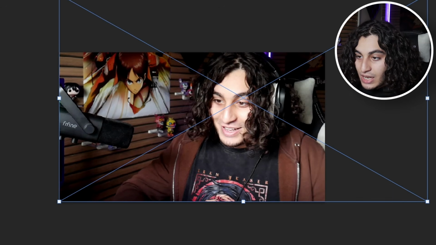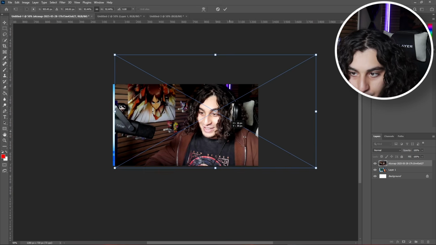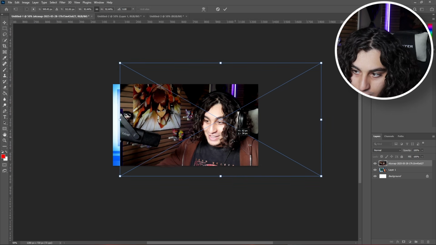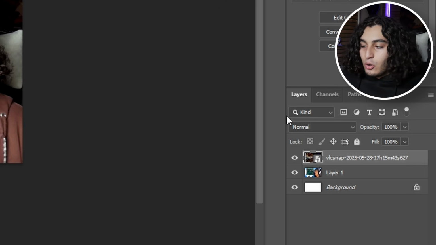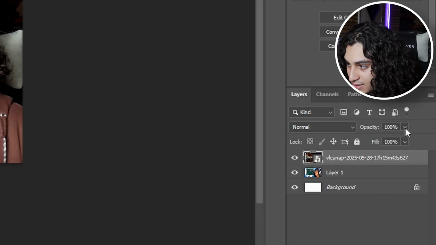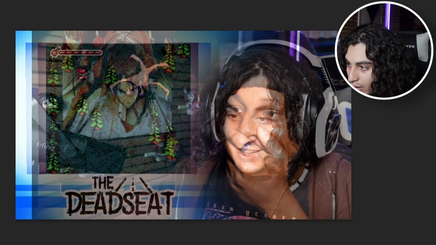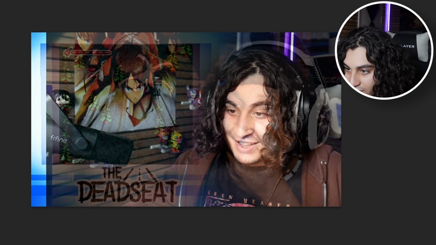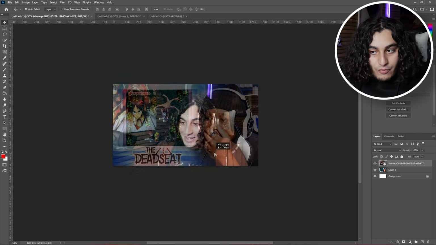I would change it now, because it treats it as a vector, so it keeps the quality as best as it can in this mode. Try to base it kind of where you see Cory. So I'm just going to do it around here. Just to get the angle a bit better, I'm going to go over here to where it says opacity. We're going to drag it down to about 75%. Now I can see both myself and CoryxKenshin.